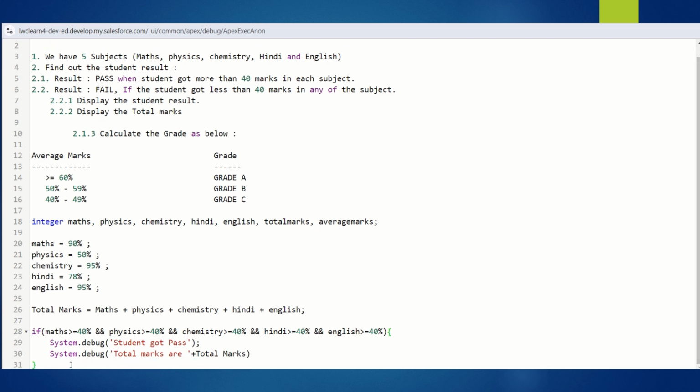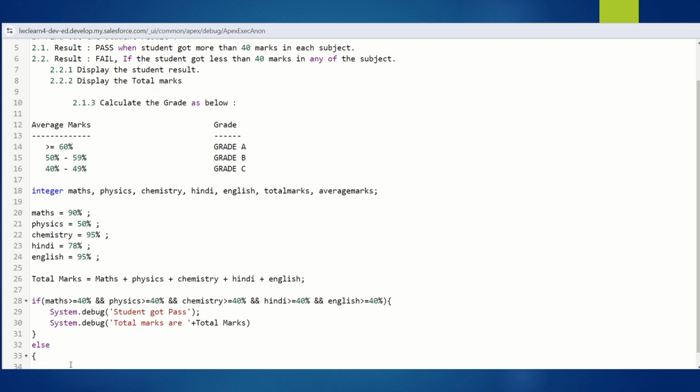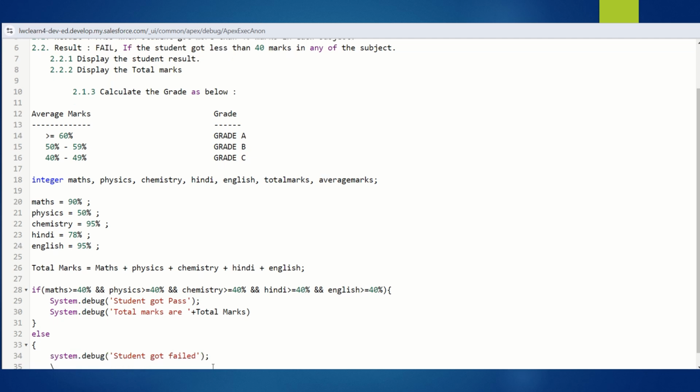So yeah, else if the student has not received more than 40% or 40%, then what happens? System.debug: student got failed. If the student has not got more than 40%, then the student will fail according to the condition. Right? If it is less than 40, then the student got failed.